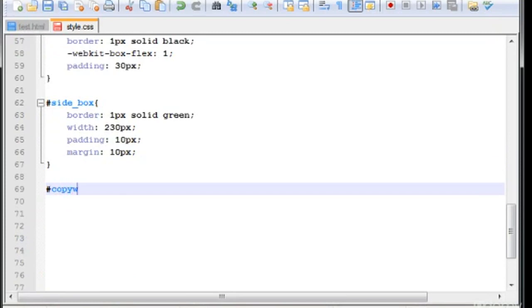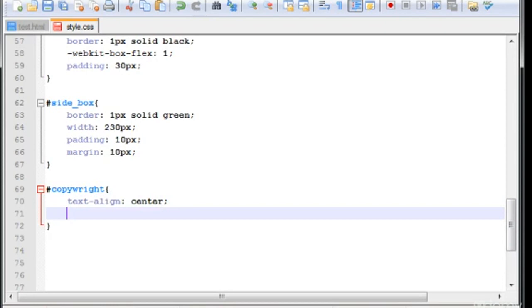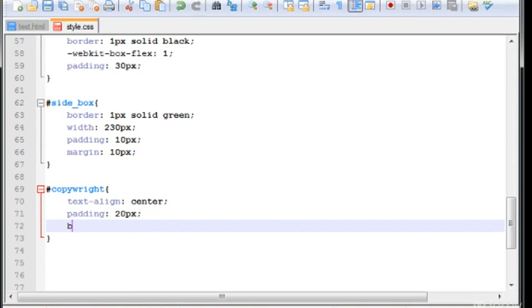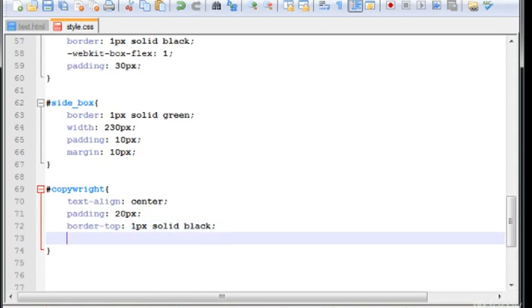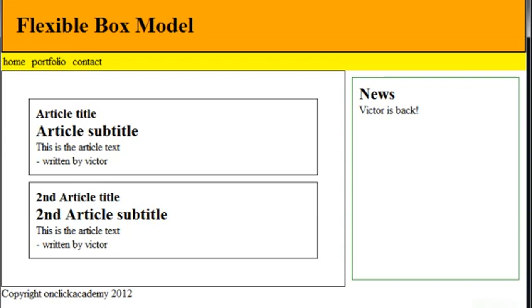So let's proceed, and to finish we just have to style the ID, which is the footer, which was ID copyright. Let's give it text-align center, padding 20 pixels, border-top 1 pixel solid black, and margin-top 20 pixels. Okay, that's it. Let's see how it's presented.